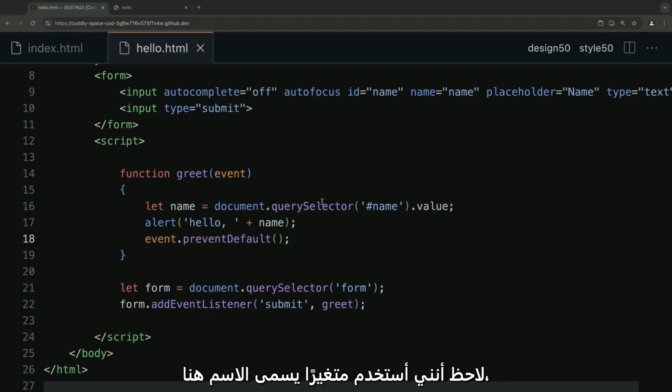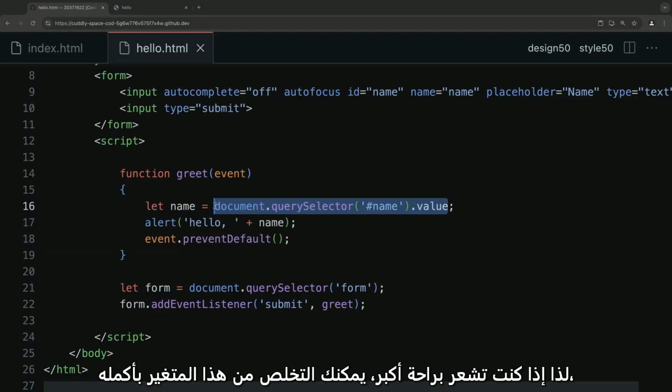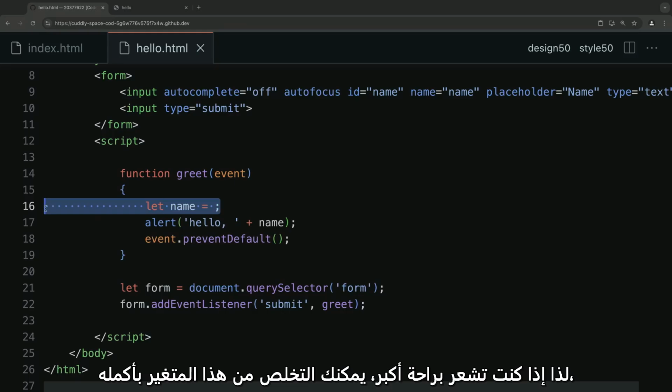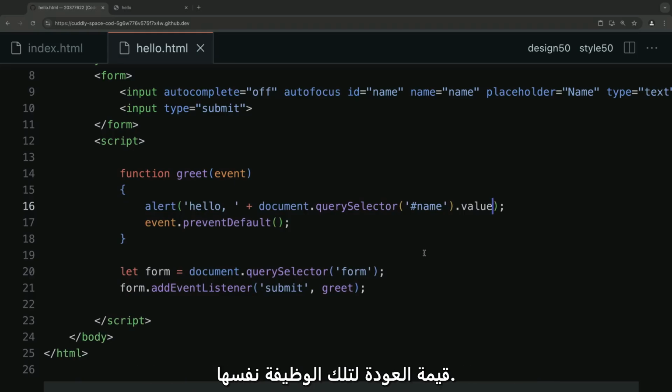Notice that I am, one, using a variable called name here, and then only using it in one place. That's totally fine and very reasonable. But we know from C and Python that's not strictly necessary. So if you're more comfortable, you can get rid of that whole variable, like such, and then just concatenate to hello, comma, space, the return value of that same function.